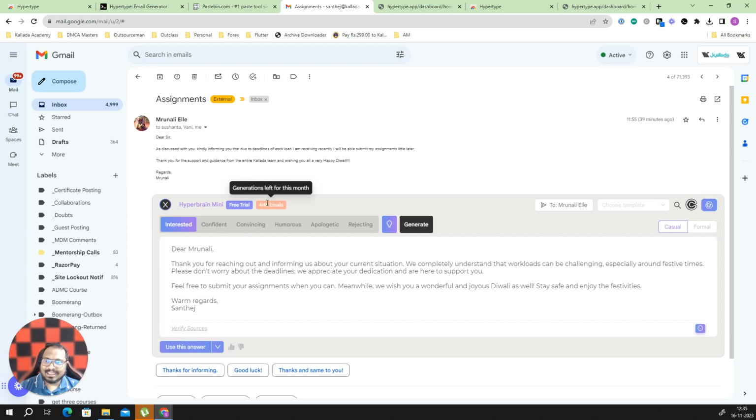In my case, as you can see, there are already 45 emails, out of which 4 I have used. And once again, just to show you, if there are some emails where you might want to add extra information, if you want Hypertype to include any particular information in your emails, just click on this add information button, and whatever the information is, give it in this particular column. Then click on the generate button, and it will include whatever information you give.